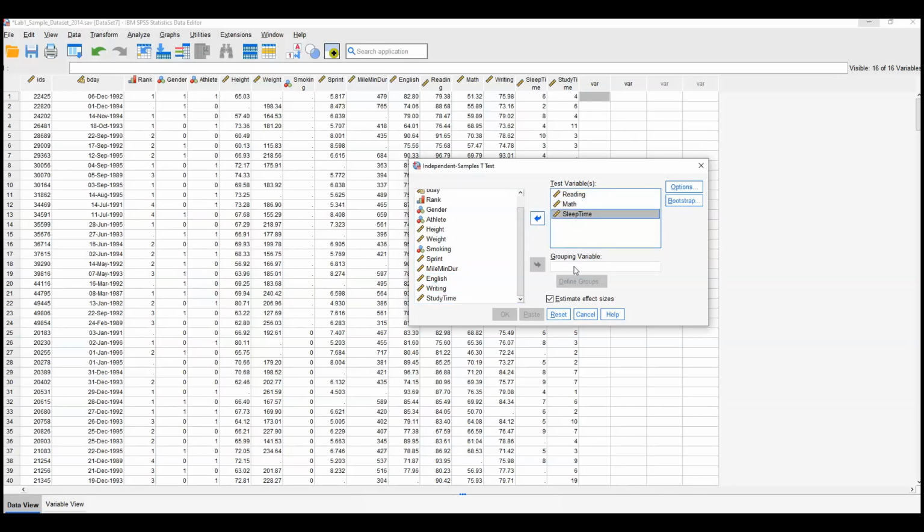And then this grouping variable refers to how are the groups defined. In this case, we're looking at gender. And here's where it's important. They want you to tell it which groups, because sometimes in data sets there might be a 0, 1, 2, there might be a 1, 2, and 3, because maybe there's 3 groups.